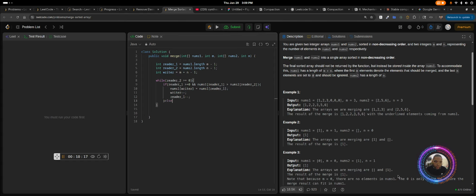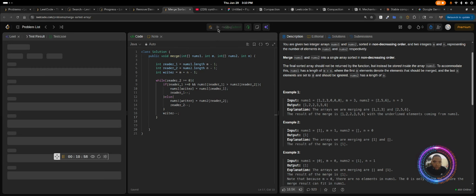And then we can do else nums1 at writer would be nums2 at reader2 instead. And then we can still do writer minus minus, reader 2 minus minus. And yeah, both of those are writer, but I'll just keep it explicit. Writer minus minus. There we go. And I think this might be it. Let's just see.